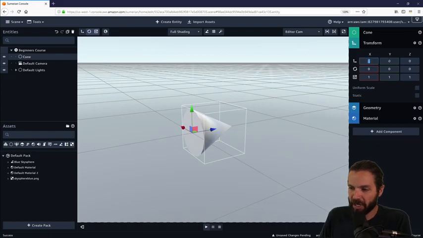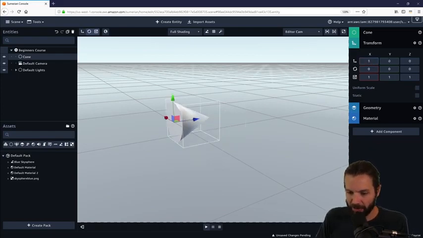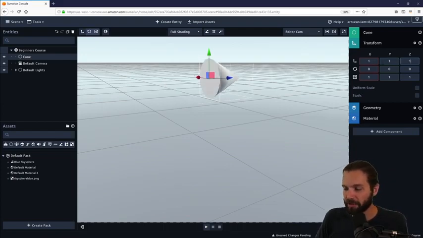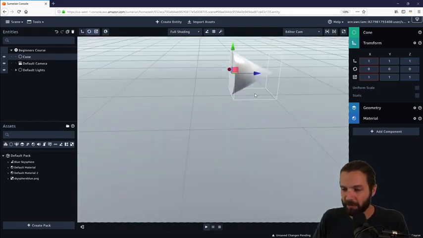Let's just change the X value to 1 and see what happens. It jumps over there. And then if I change the Y value to 1, it'll move up 1 unit. And if I change the Z value, it'll slide over to the right by 1 unit. So that's one way you can do it, by entering exact values. And we'll be using these various methods in this course.